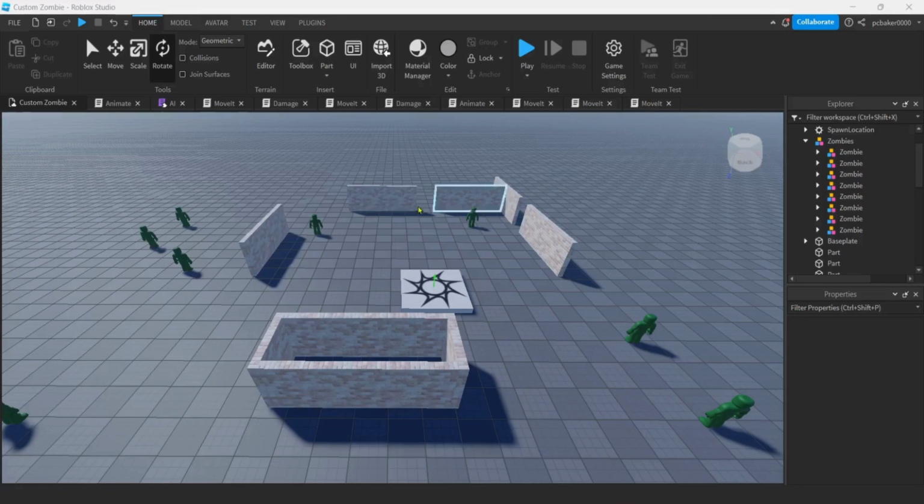And we could make hive mentality. That would really be cool, so they can communicate. One sees you, they all start running. Even if they can't see you directly, they can see you through the eyes of the other zombies. Let's go ahead and get started with making our custom zombies.